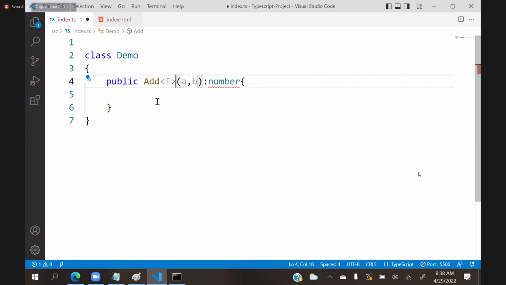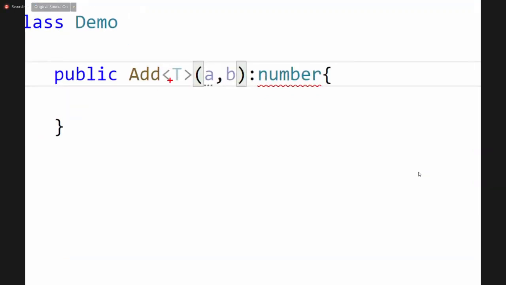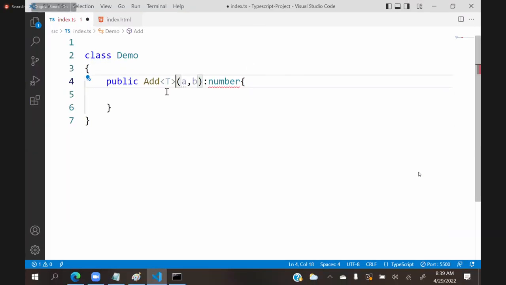Generic types are defined using angle braces. T is not a compulsory term. You can use any word, X, Y, Z, anything. T is a tradition to denote the type. It is ready to take any type. You can write the word type or you can use A, B, C, X, Y, Z, anything, it doesn't matter. But traditionally it deals with type, so we give it as T.